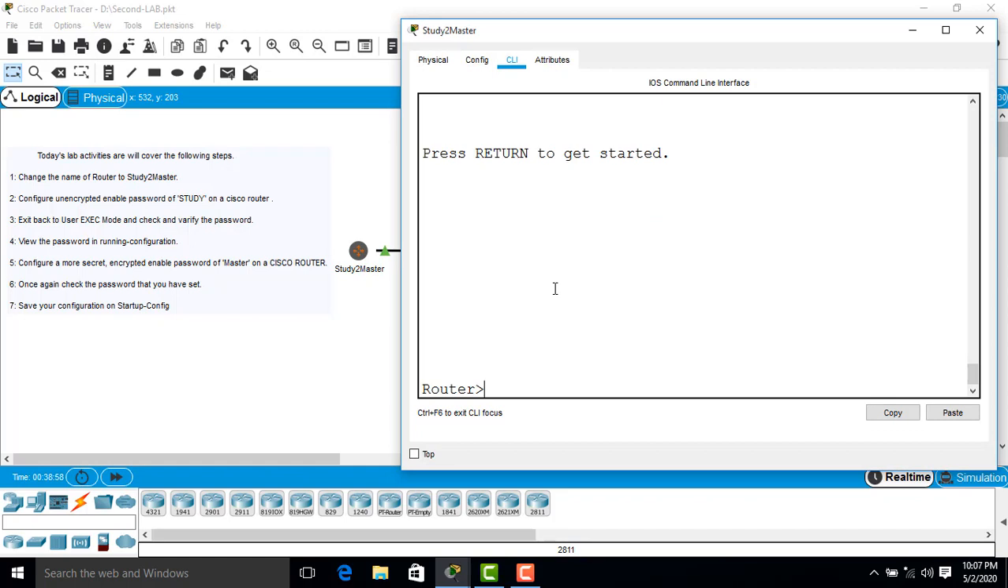Press enter. Now we are in user exec mode. We can jump to the privilege mode by just entering en or enable, or type en and press tab for auto-completion. Press enter. Now what's the first step?